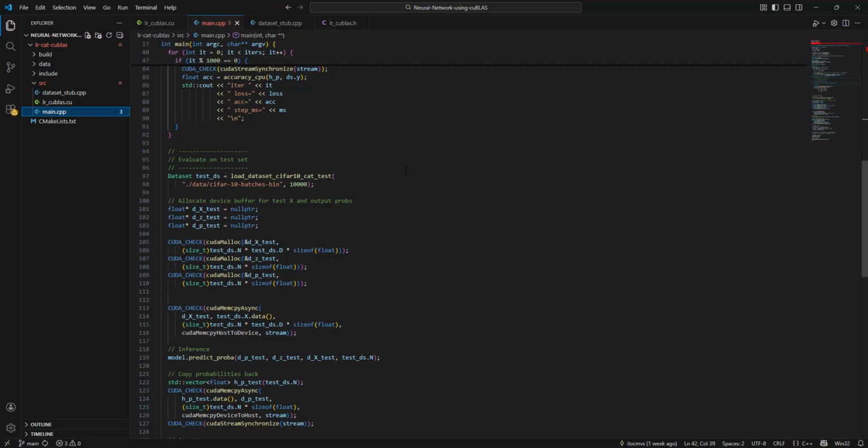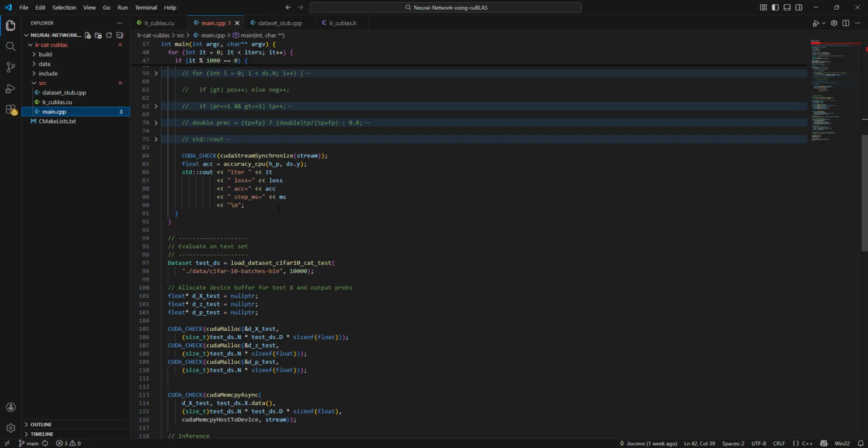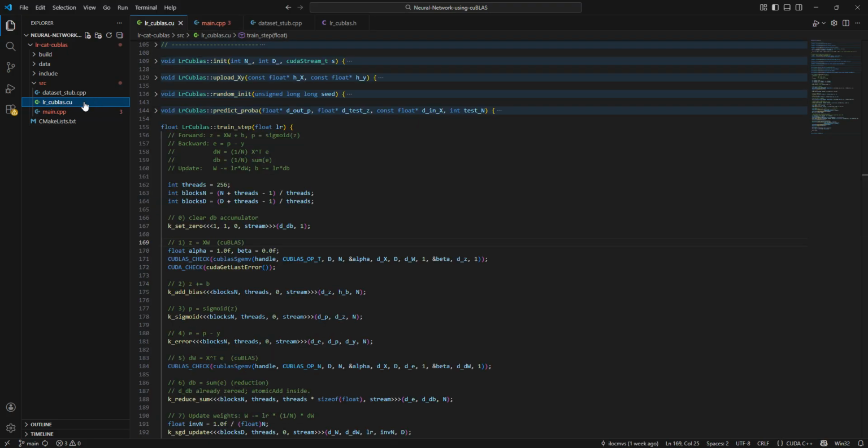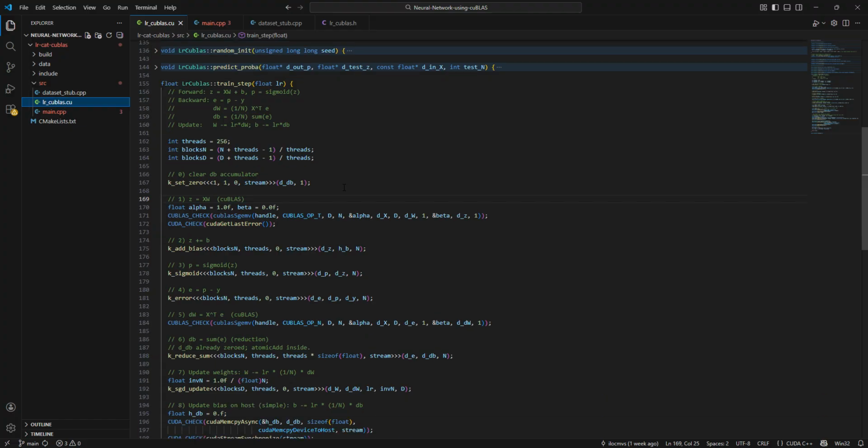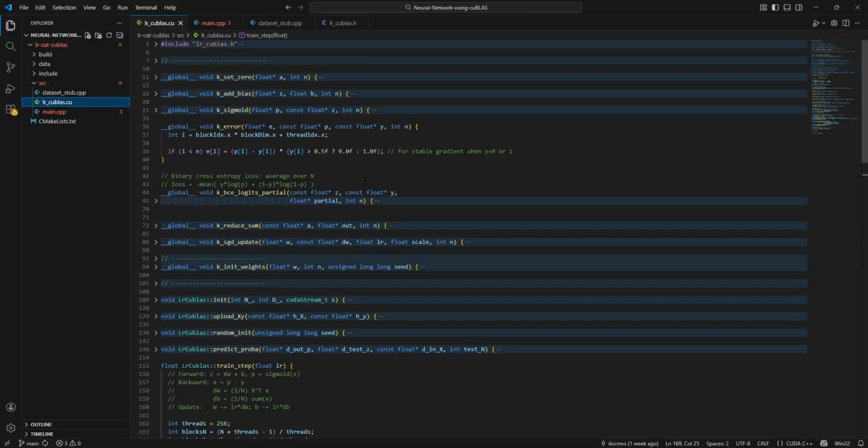Alright, hello. So today I'm going to give you a brief introduction of one of the machine learning projects that I wrote using a GPU. So I use the cuBLAS library to do a linear regression classifier as here. So simply I use the classification for a cat image out of a total of 10 types of images.